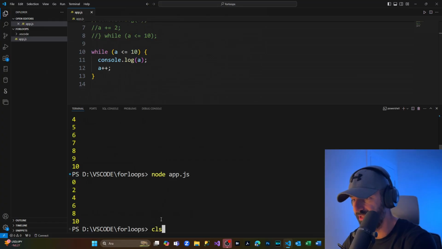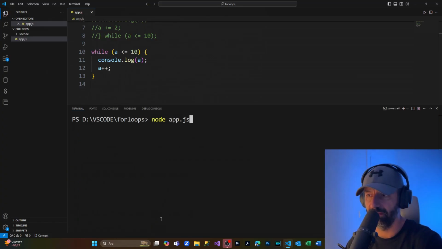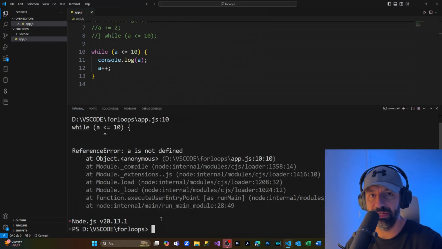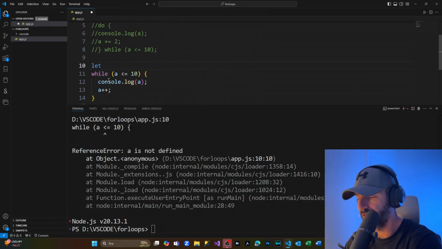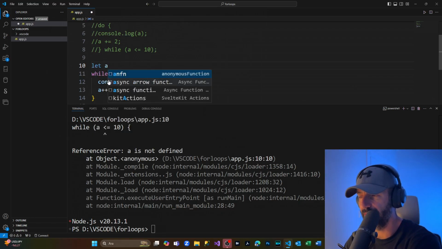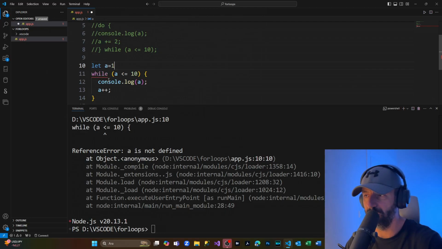I'm going to clear the screen, run the file, node app.js, okay. And as you can see, we are getting the error. The global variable is not defined. Where to declare the a variable? I'm going to come above the while, and I'm going to say a is equal to 1, okay.